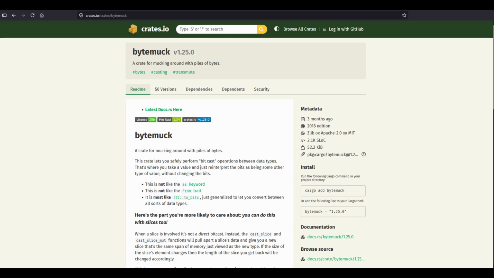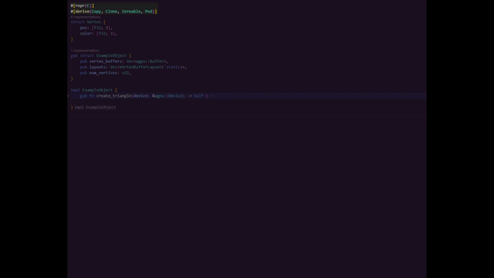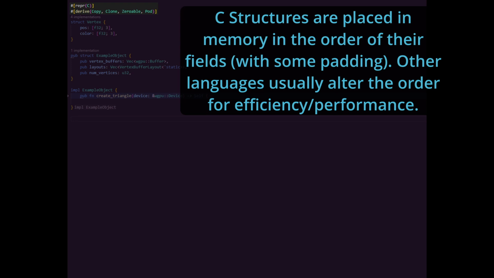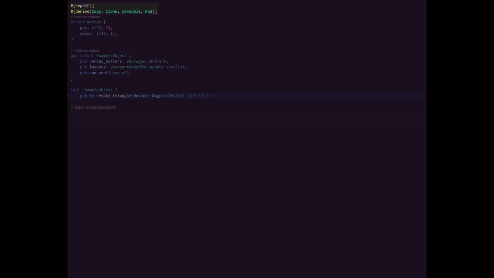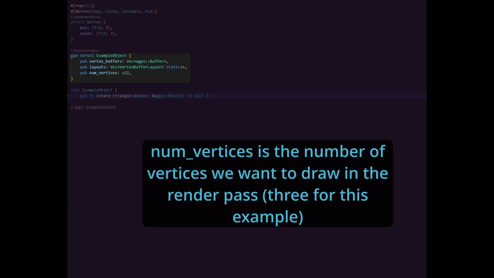In order to use this crate, our structure will need to be represented as a C structure in memory and derive the traits Copy, Clone, Zeroable, and Pod. Pod stands for plain old data, which means the structure is just meant to hold data and doesn't have extra behaviors. With that done, we'll also create a structure called ExampleObject, which will contain our vertex buffers and vertex buffer layouts to hopefully make these examples a little more readable.